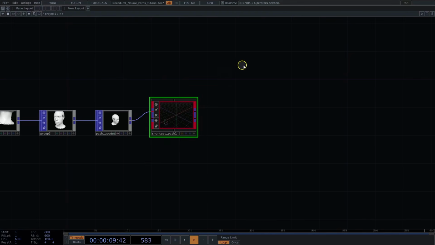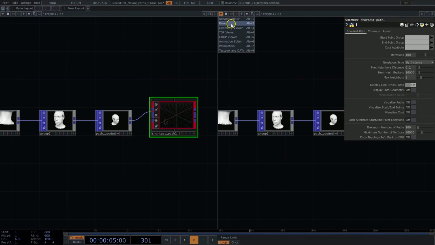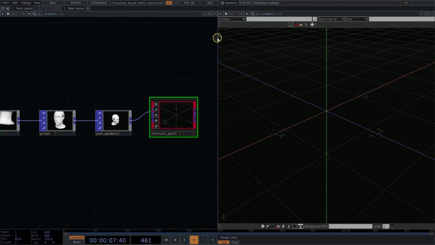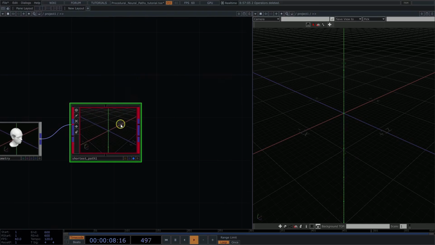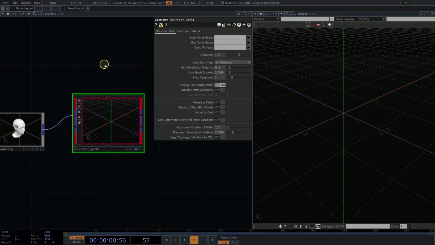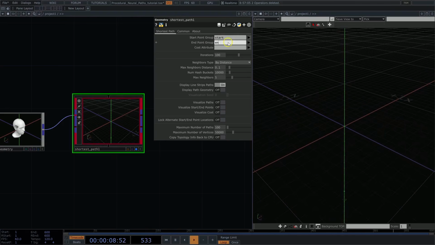To see what's happening, split the view and set the right pane to a geometry viewer, then turn on the display flag on the shortest path. Nothing shows up yet because we still need to set its parameters. First, the point groups. Type start for the start group and end for the end group, the two we made earlier. Set the neighbor type to by distance, not connected. Our points are a loose cloud, so there are no connections for it to follow.